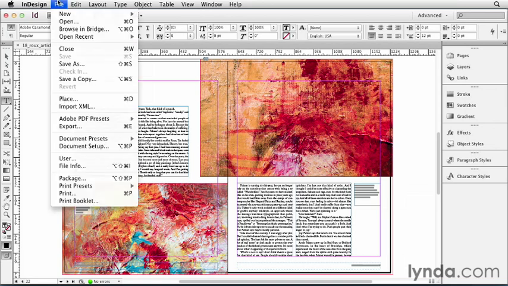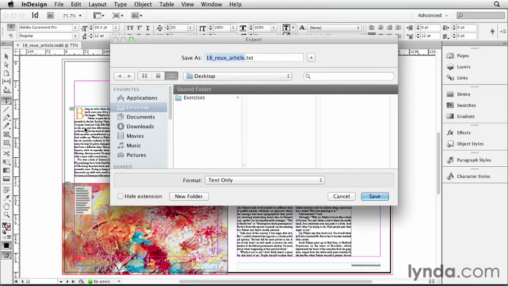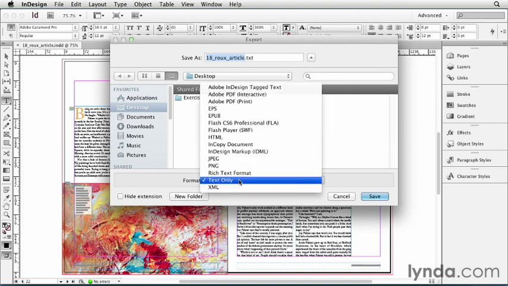Now I'll export this text by going to the File menu and choosing Export, and I have two different options for exporting my text. In the Format pop-up menu, I can choose Text Only or Rich Text Format. Text Only is a great way to get your text with no formatting at all. It just strips out all the fonts and size and all of that. You just get the text.